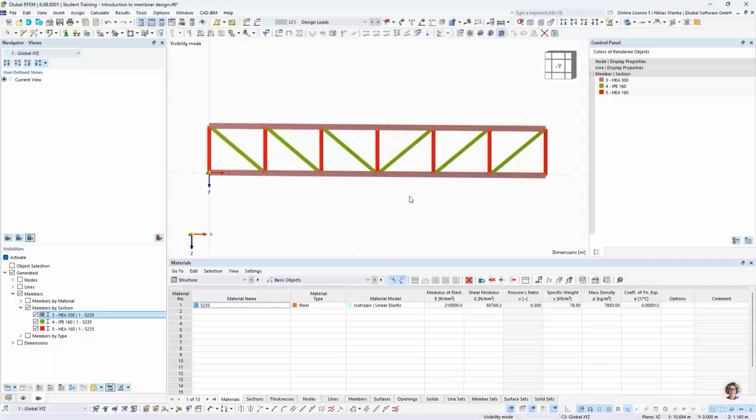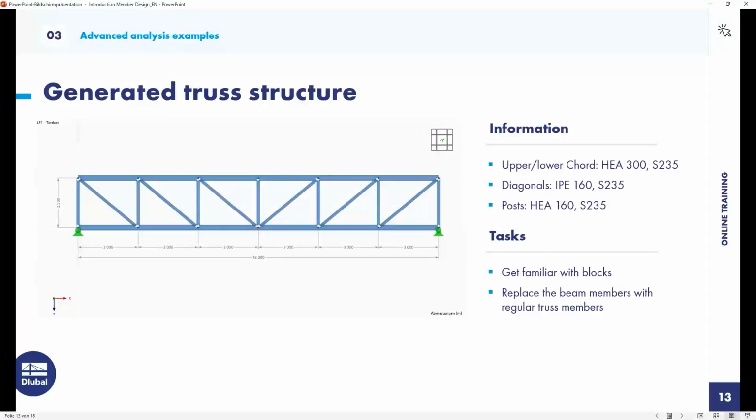And yeah, now you learned how to use the block feature. I hope that you find it as useful as I do. And that would be everything I wanted to show in this example. So we can go to the next one right now.